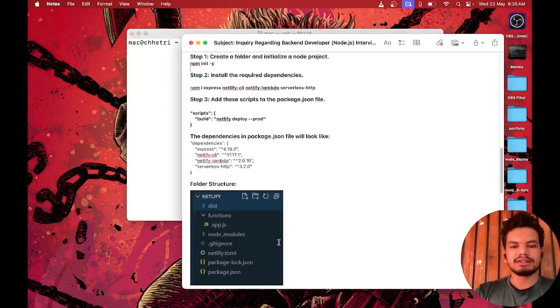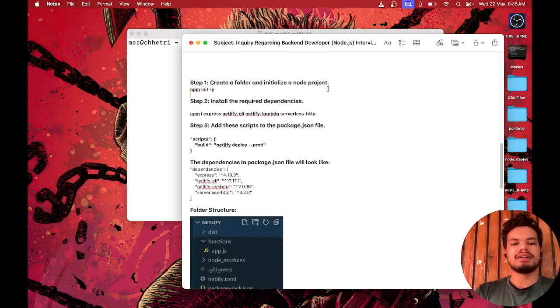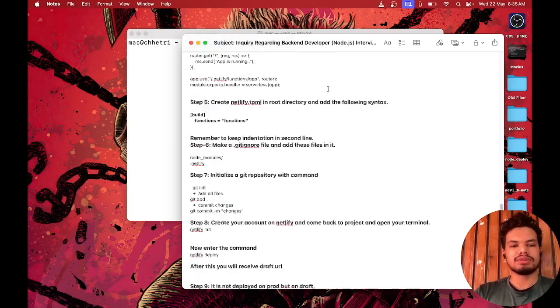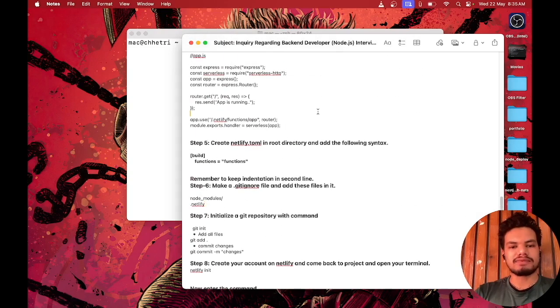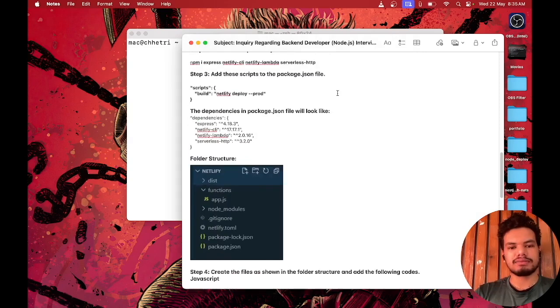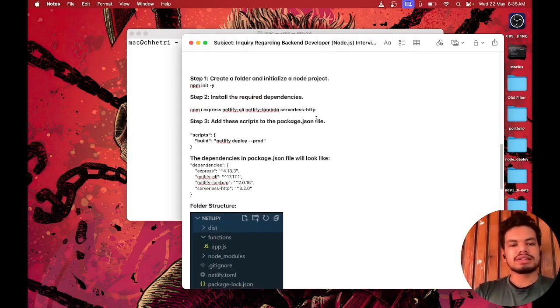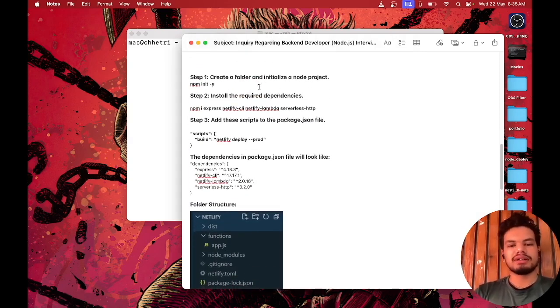I'll provide the list of step files, which includes the 11 steps to deploy our API in Netlify. I'll provide these files in the description box. You can check it out. So first, we have to create the repo.